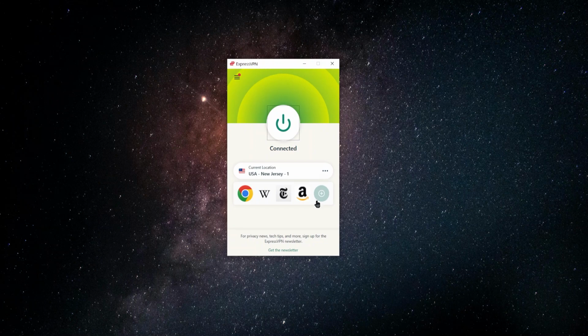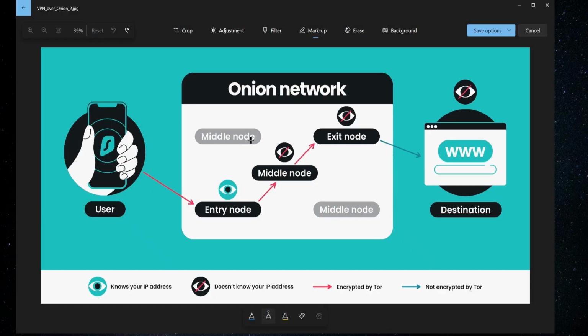of these 3. Now, in order to explain why you would use a VPN with Tor, let's go back to this diagram, because there are really 2 ways of using a VPN with Tor. You can either connect to the VPN first before you connect to Tor, and then you connect to Tor and start using the browser.